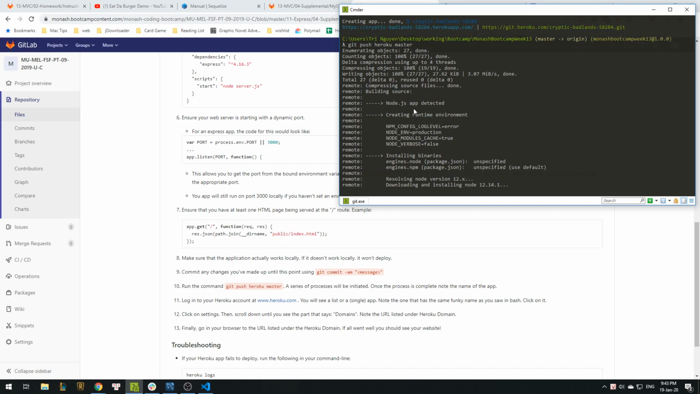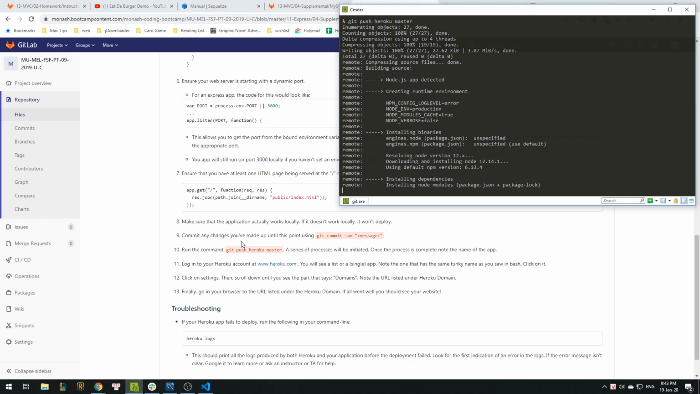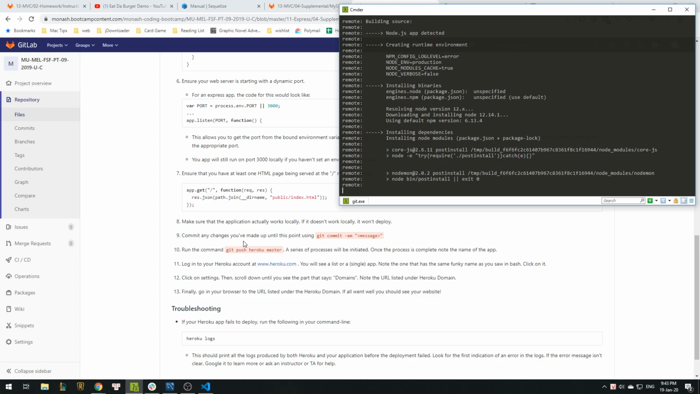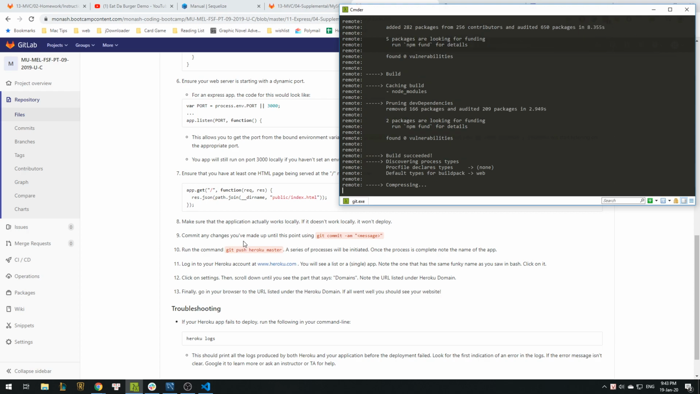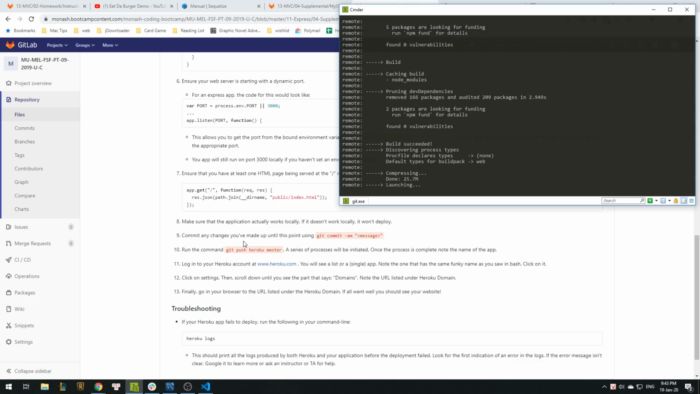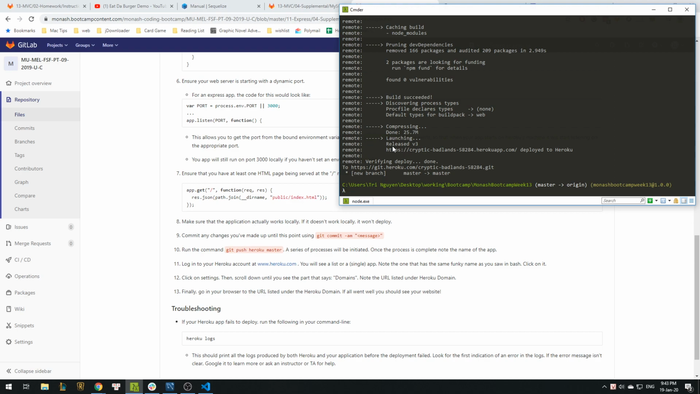Right, so it's pushing and now it's building. And that should allow us to see it, right? But no, it's not. Because as you remember before, we use Sequelize. And Sequelize requires the MySQL connection, which our Heroku we haven't got. So this will fail, but let's see how that fails.